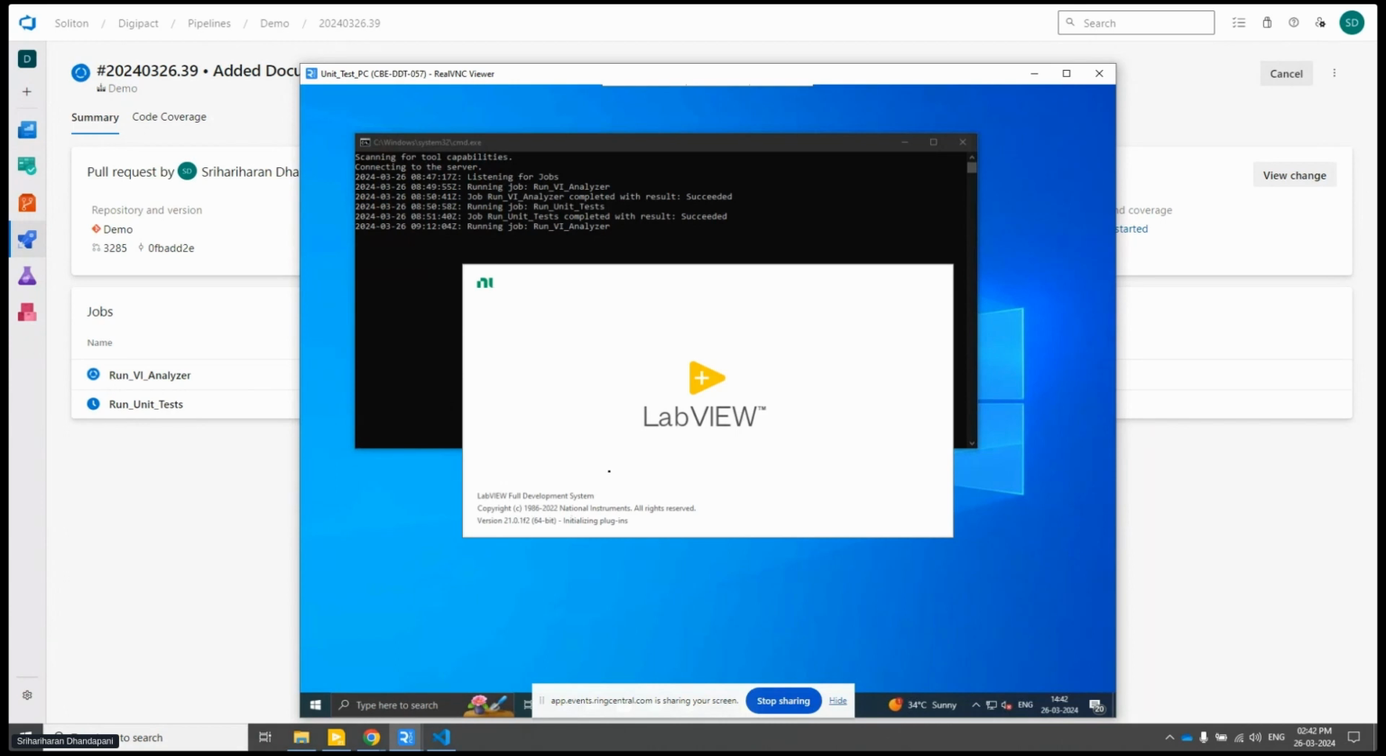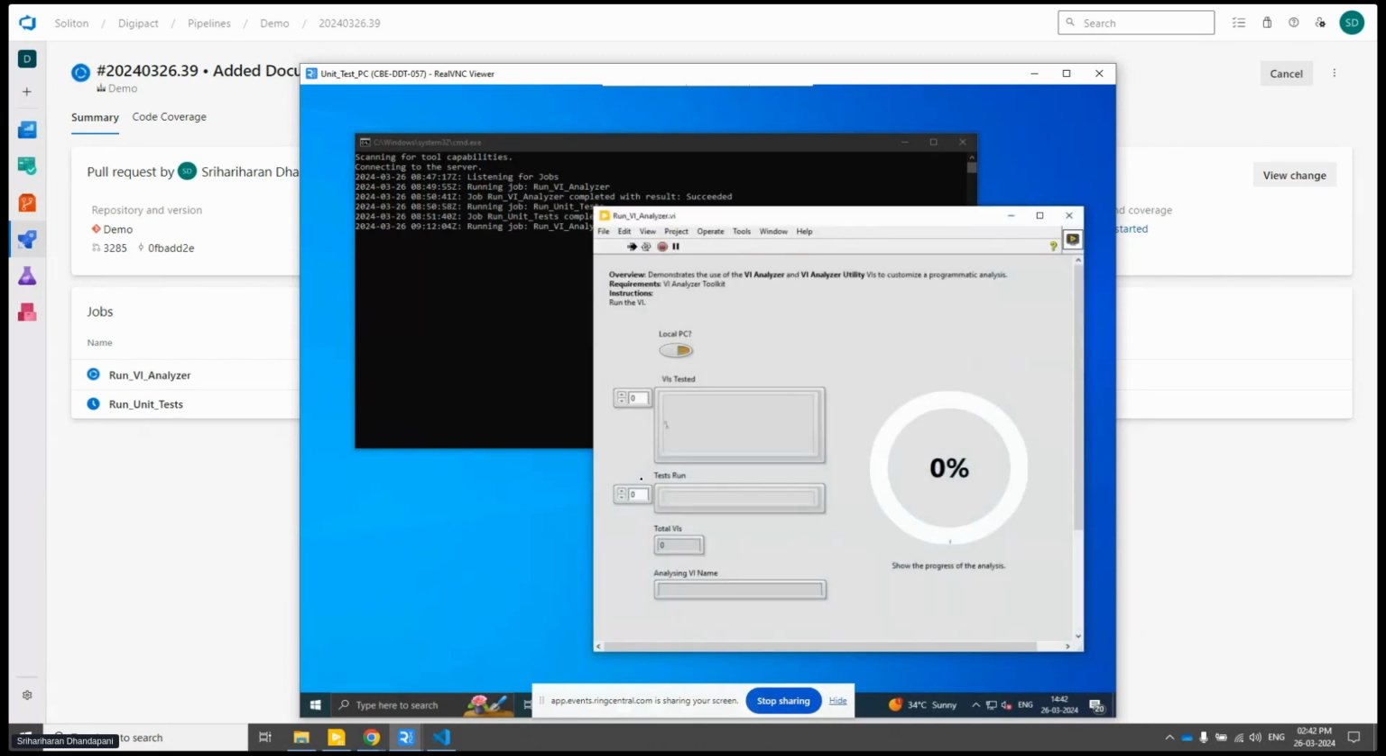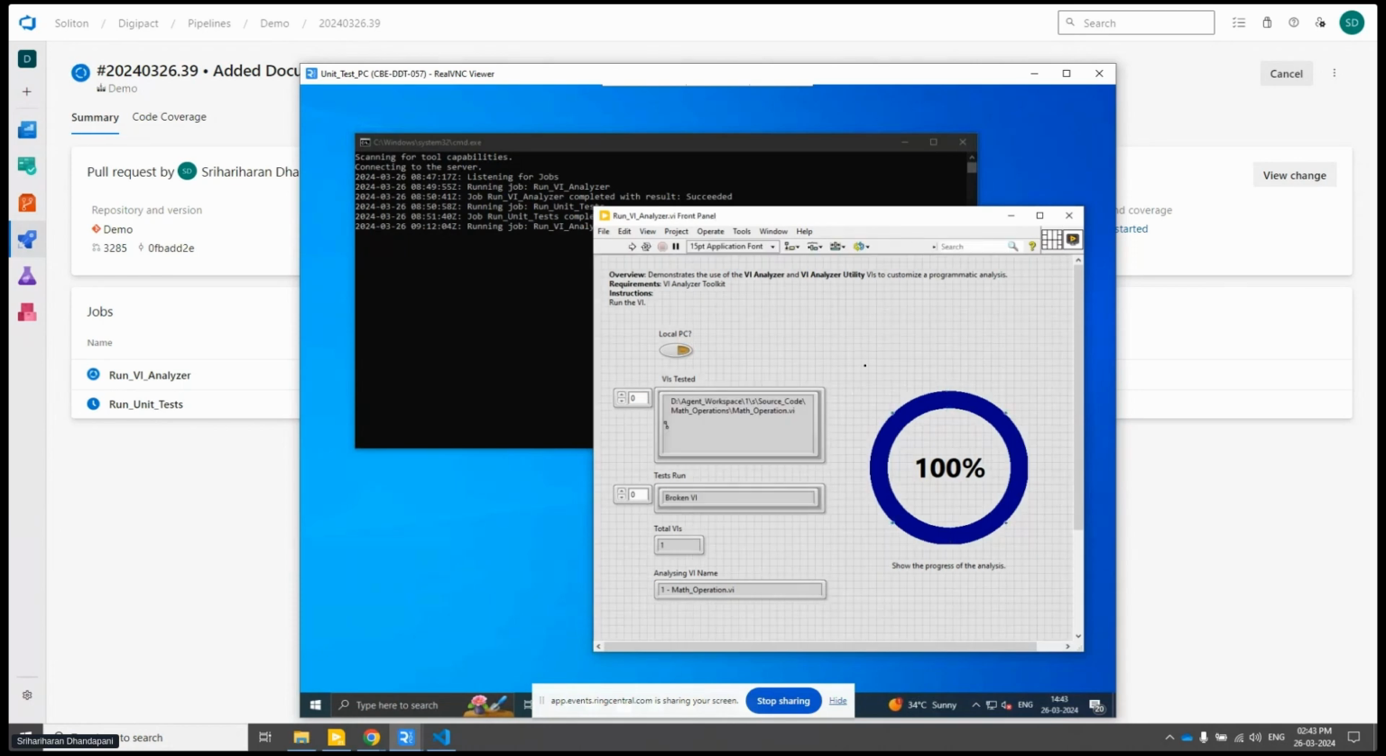So we can see LabVIEW is getting instantiated, and it's starting to run the VI Analyzer code. Since we have made a change to only one particular VI, it started checking that, and all the tests we have loaded are getting loaded, and it's now tested. So yeah, this is the VI which I changed. We can see that VI is getting analyzed, and it completed the test.